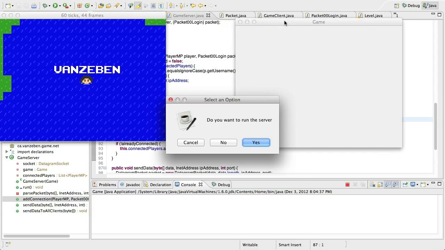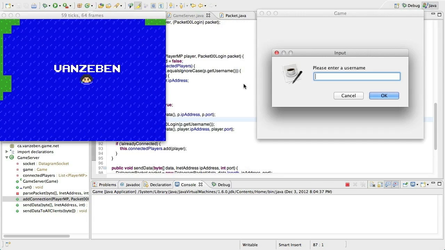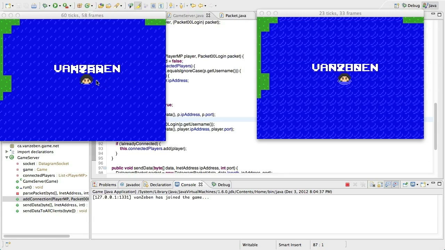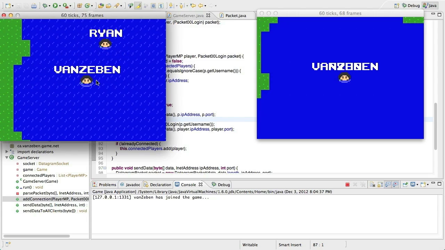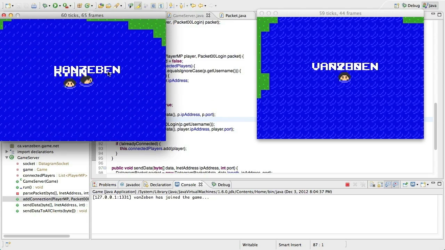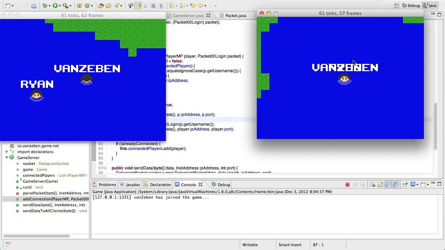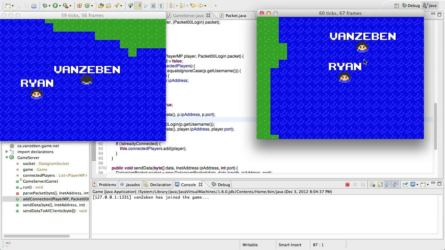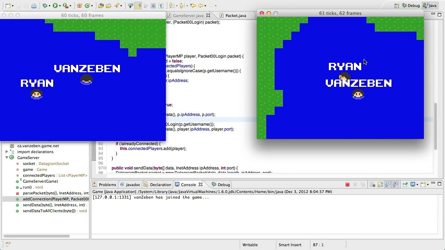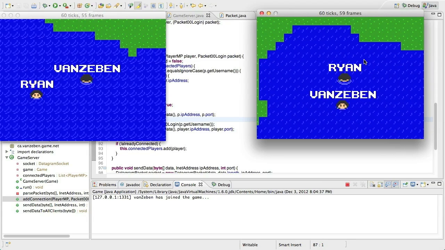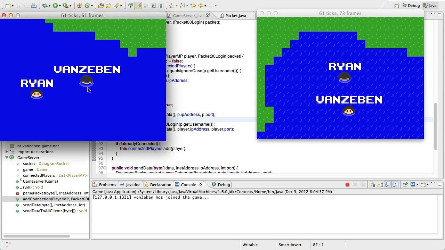So let's run a second instance of the game here, and we're going to call you Ryan. So now you'll see in this one, if I click in, we have Van Zeeben in here, and Van Zeeben can walk around. And in this one, we are using Ryan, and Ryan can come in, and Ryan can walk around. So that is very, very lovely. I'm glad that's done.